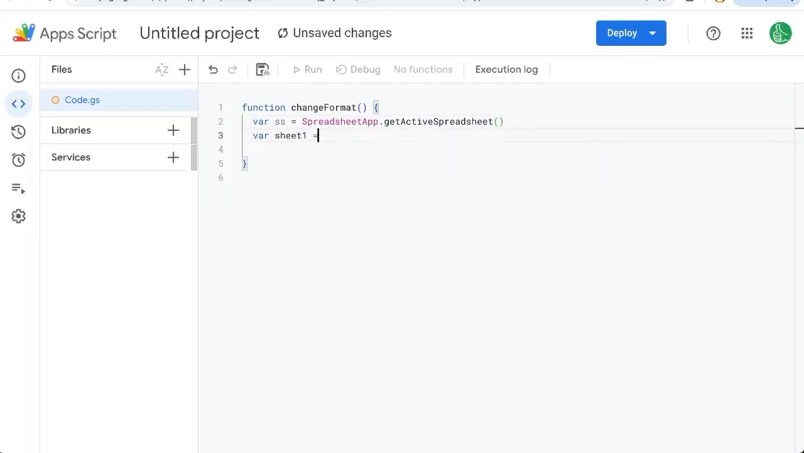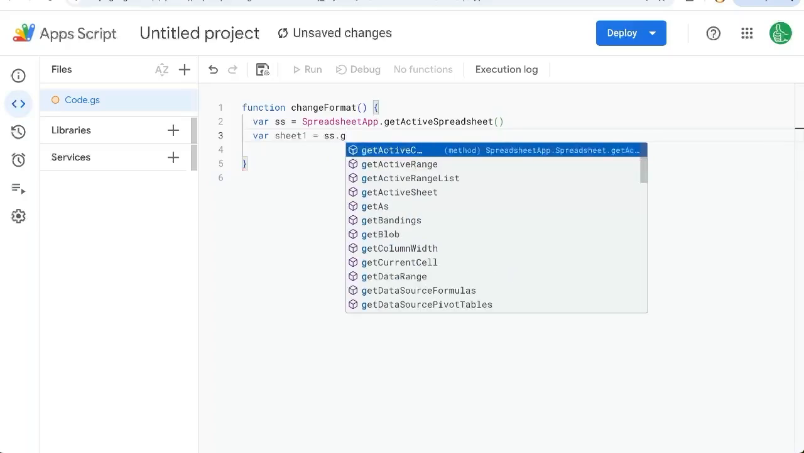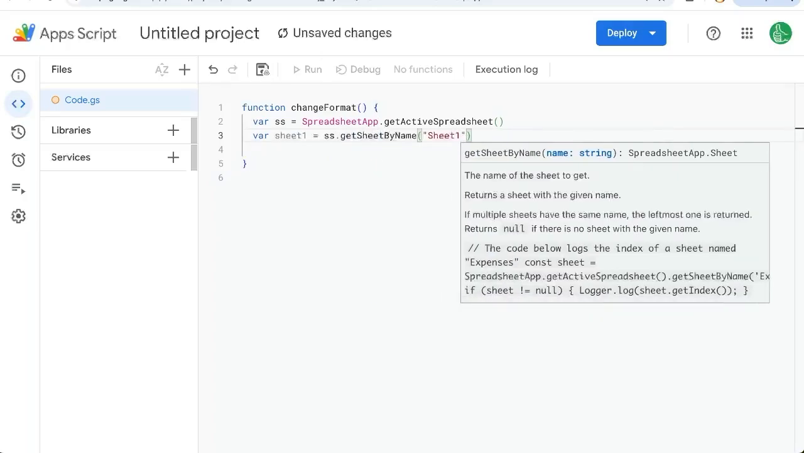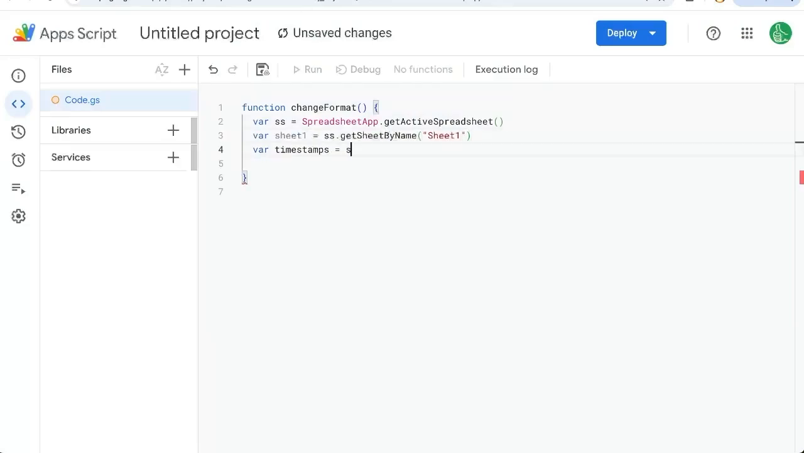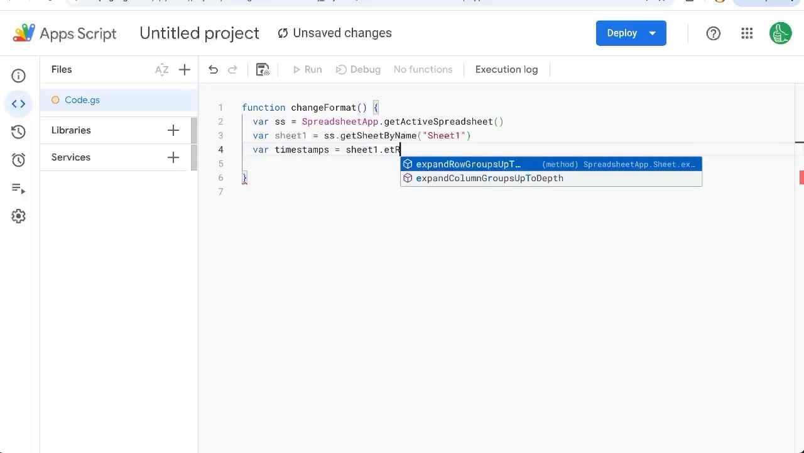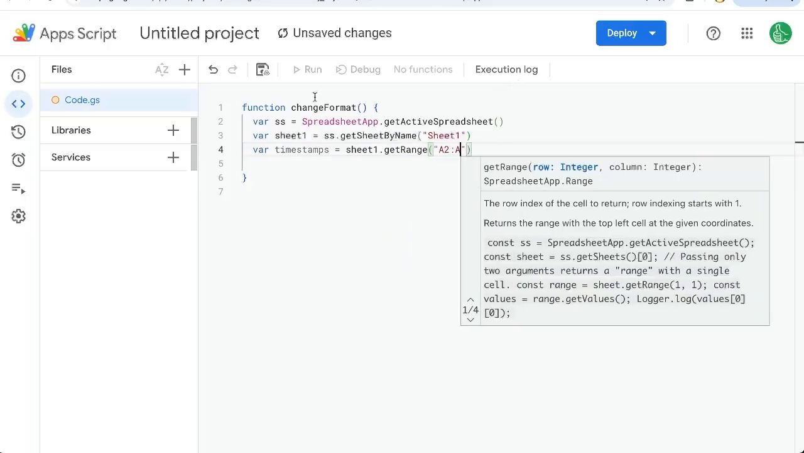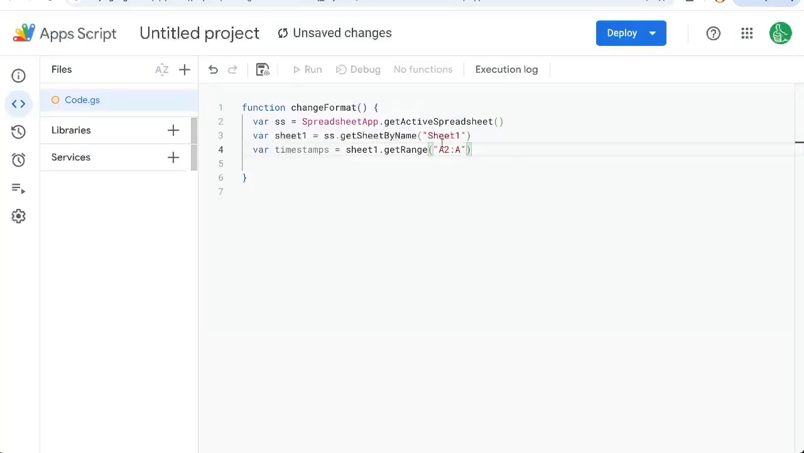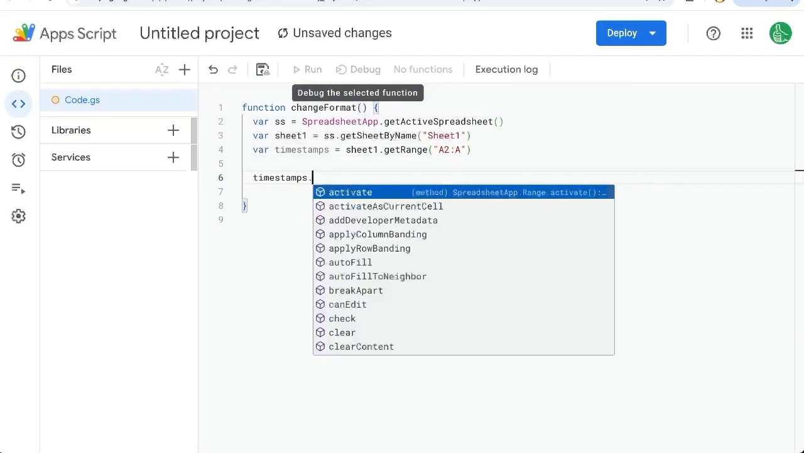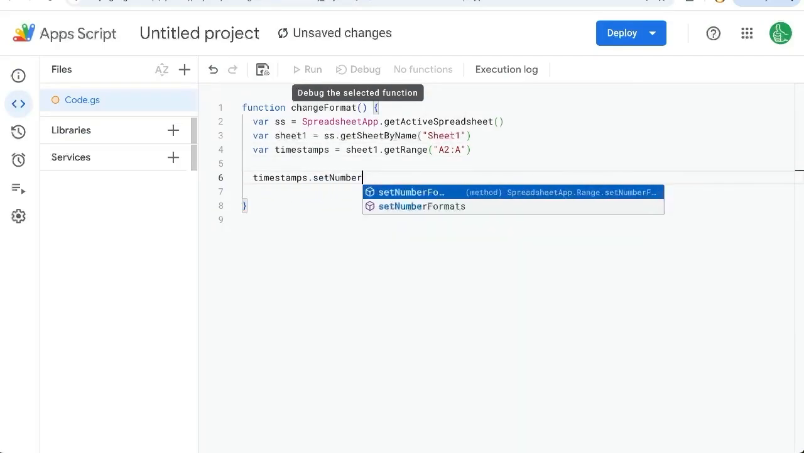Variable sheet1 equals ss.getSheetByName, Sheet1. That is just the name here, whatever sheet you're on. And we'll just create a range here, sheet1.getRange A2:A. What this means is we are going to this workbook on this sheet, Sheet1, in the A column. And we're saying A2 because I don't want to change the format of the header. Okay, go to timestamps, set number format.